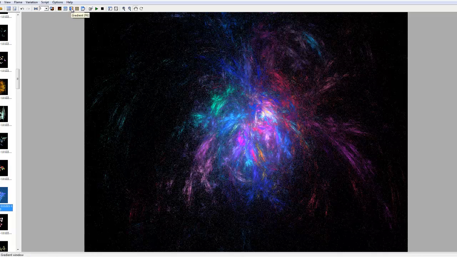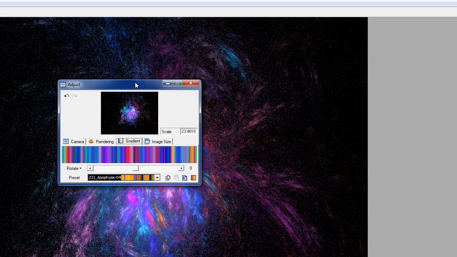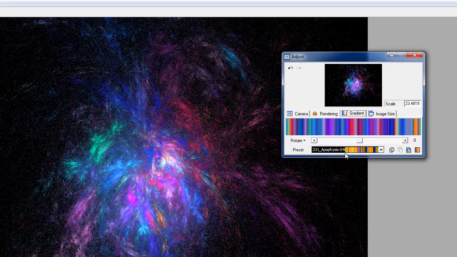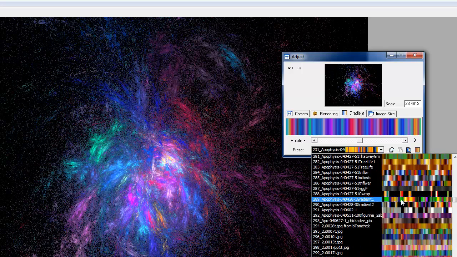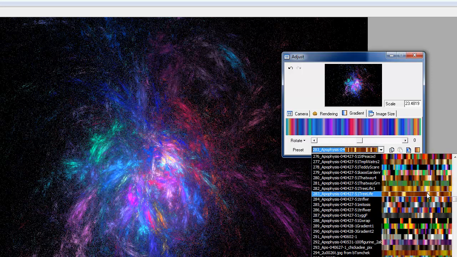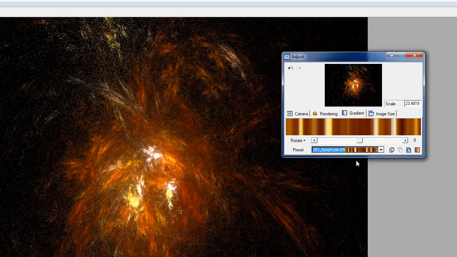Now we're going to open up our gradient, or you can use the shortcut F6, which opens up this little panel over here. This is where you choose the color. There's lots of gradients. You can make your own, but for the sake of this tutorial, I'm just going to use a pre-made gradient. I like the look of this one. You can use a slider to scroll around and see which one you like. What I'm trying to do right now is get most of the light in the center of this.